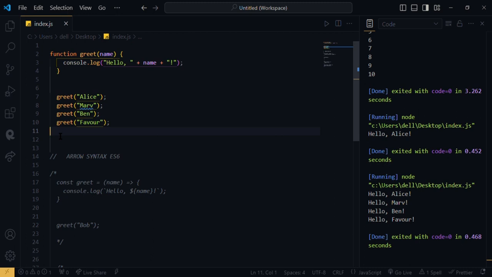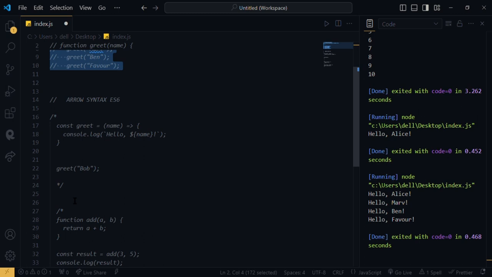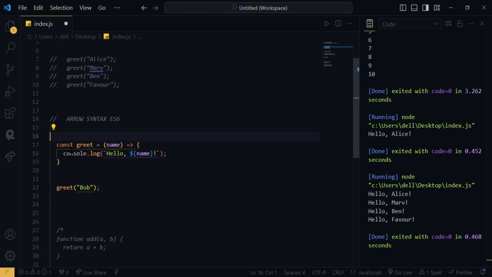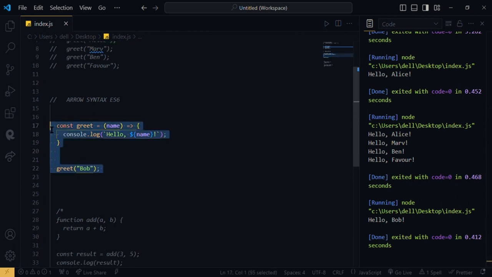Now let's comment this out, and let's now see it in arrow syntax. This is just the same thing in arrow syntax. It's just a little bit different. Here we don't write function, we just use const, name the variable, then use this arrow, then the body. That is all for that. Then if you run this code, you should just say hello Bob. Let's save it and run the code. Hello Bob. Cool. Right? So that is it.